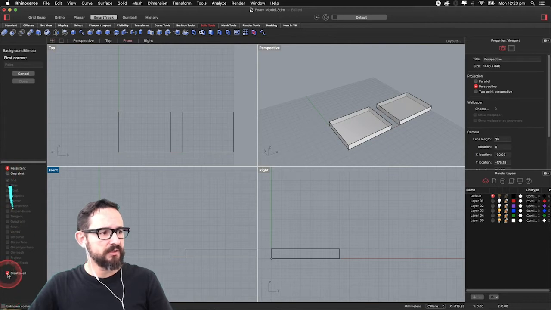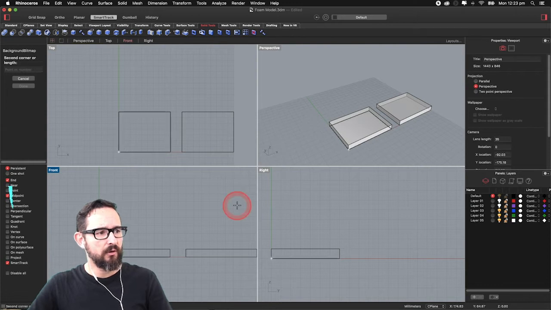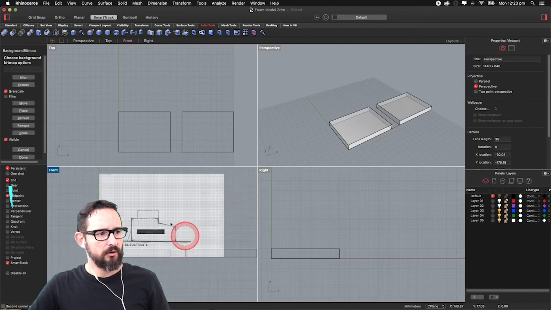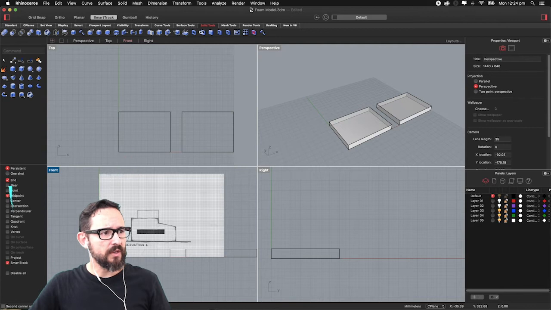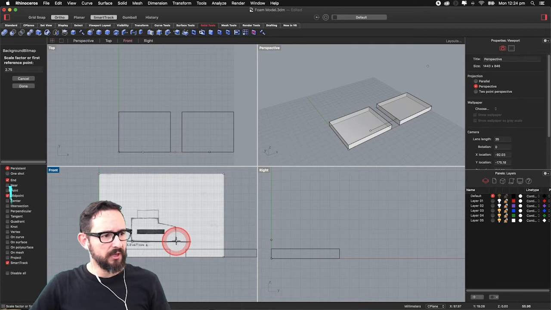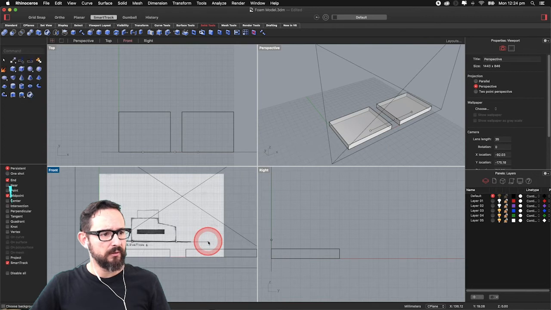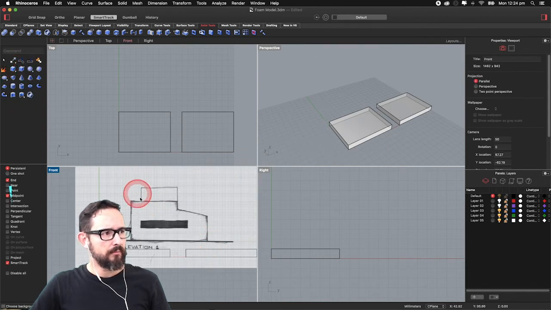You can actually snap it to somewhere, but since I don't know where it's going to be, I'll skip that. So this is the elevation. Obviously, it's not the same scale as our model, but we can always rescale it. If you go to View again, Background Bitmap, and Scale. So you can say, okay, I want to start from here, and pick this point, press Shift to become orthogonal, and add a dimension to it.